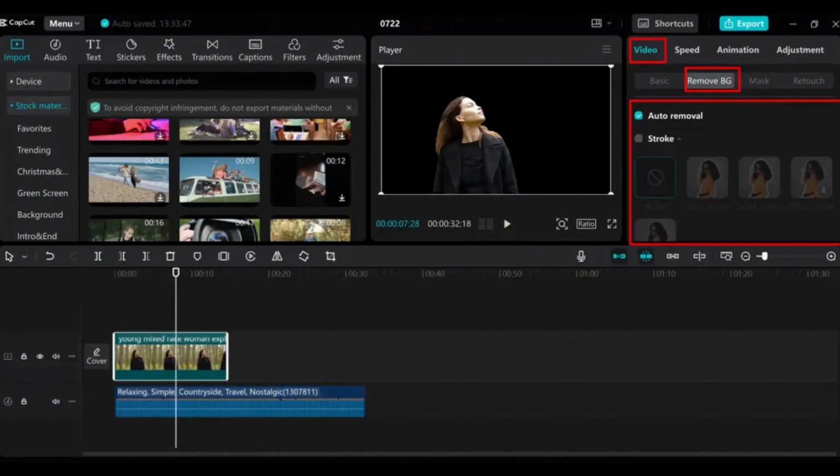The auto removal feature automatically cuts out human figures. For more precise control, you can use the custom removal option, which provides three tools: the smart brush, which lets you paint out the object you want to keep; the smart eraser, which removes parts of the subject from the selection; and the simple eraser, which eliminates selected areas wherever applied.